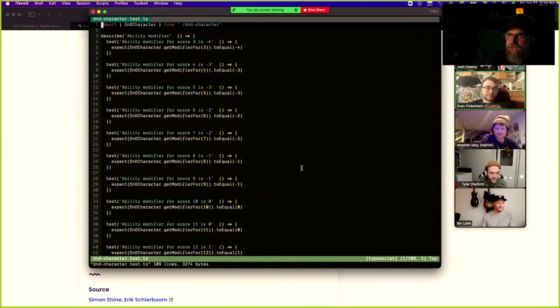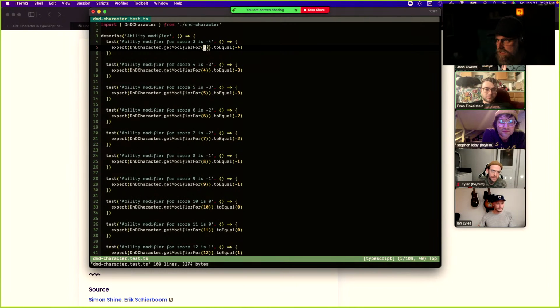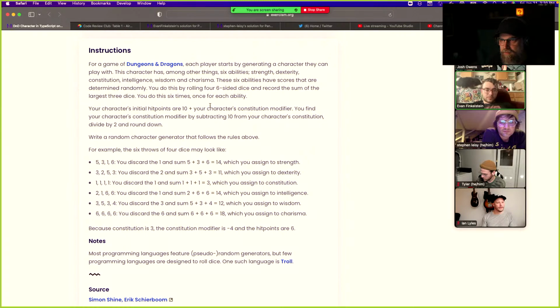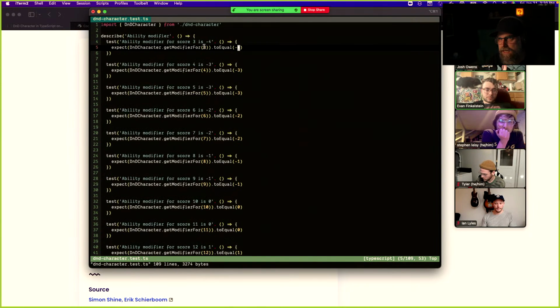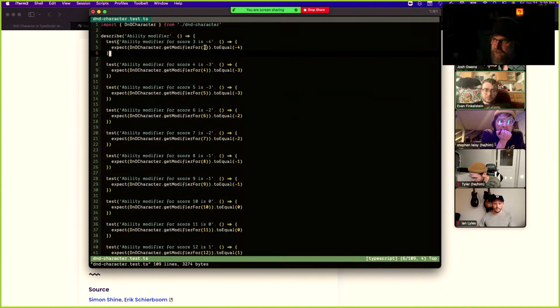There we go. They have these describe blocks where they call D&D character get modifier, giving you the ability score, and you're supposed to give back the modifier. They give you a formula for that. It's supposed to be the ability score minus 10, divided by 2, rounded down. So for 3, 3 minus 10 is -7. Then you divide by half, round down. That gives you -4, right?